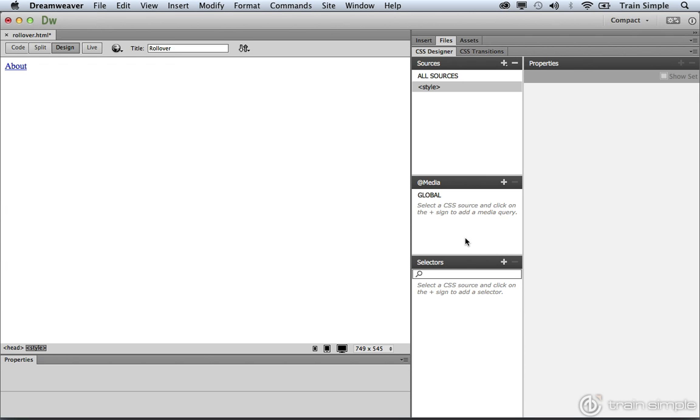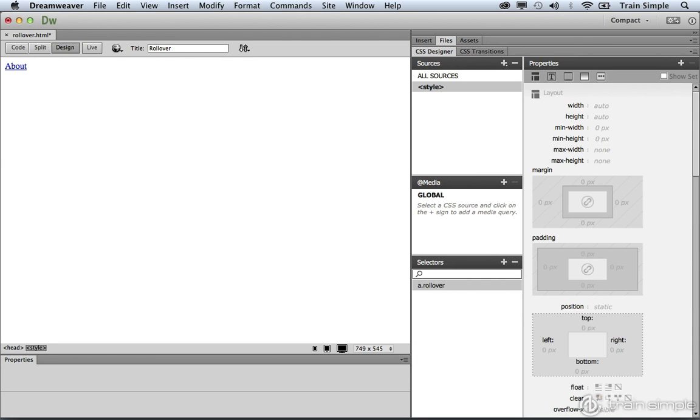Now, the first selector that I want to create is a rollover class, and I want this rollover class to be specific to the anchor element. So in the selectors section, you can click the plus sign to create a new selector. I'm going to type in A, and then I'm going to create the class name, which is going to be rollover. Once you do that, you can press Enter or Return on your keyboard.